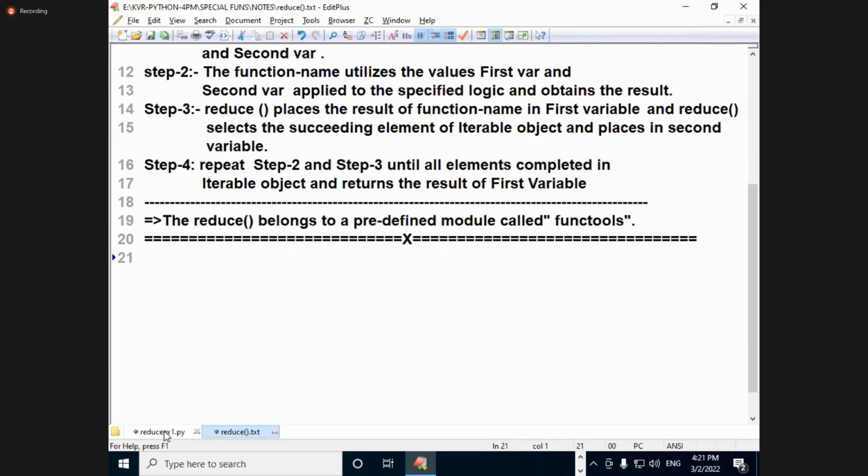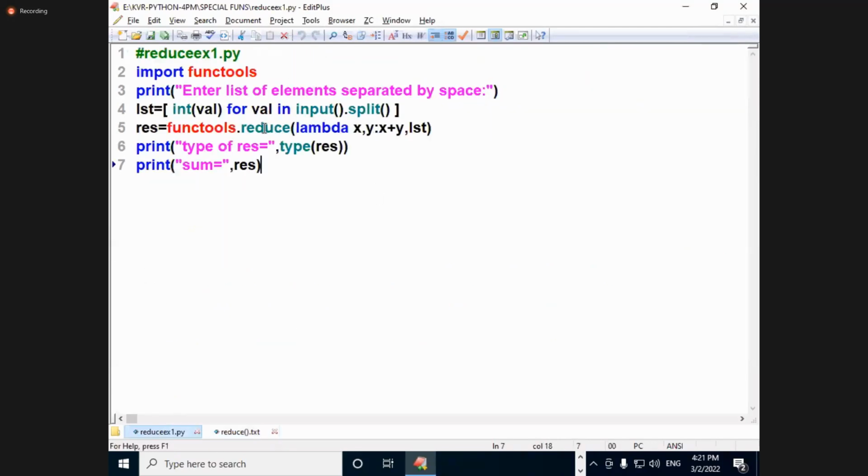See this, students, here is an example also. The reduce function takes the first two elements, keeps them in x and y, and applies the specified logic. Keep that result in x, and the next succeeding element in y. Repeat that operation until all elements of LST are over. Finally, the x value will be returned into RES, and print the RES and its type, and then find the sum. Understand, students? Right. Let us go and execute that.